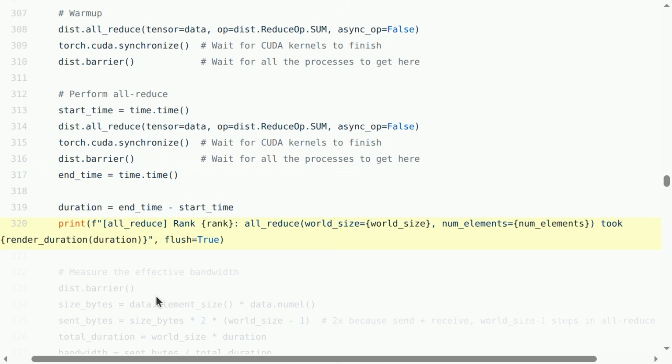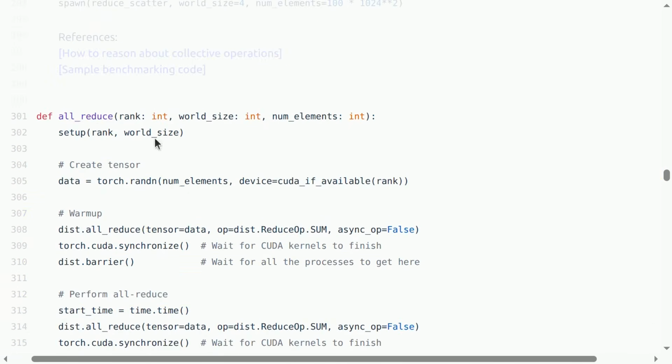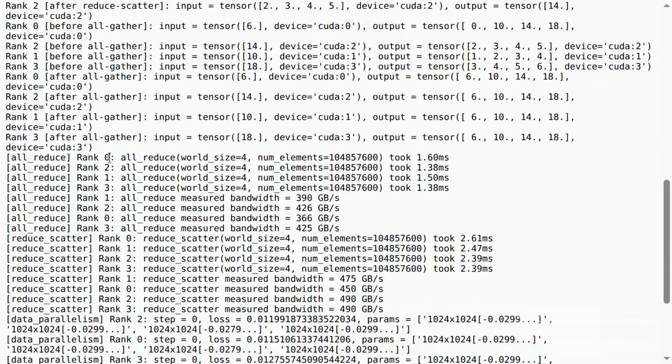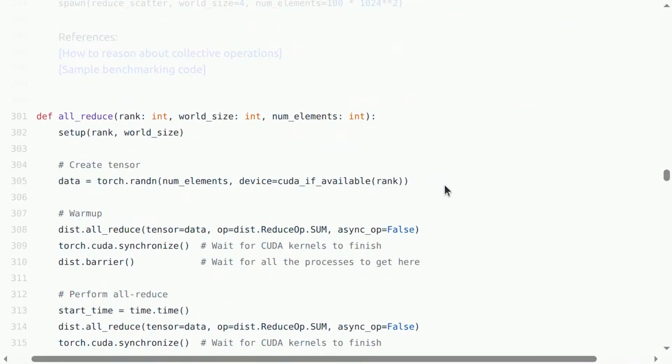Okay, so remember this is running for every single rank. So if I look at the output here, for rank 0, 2, 1, 3, I have a potentially different time because they're all different processes. Each of them is going to report a certain measurement. And if you want to report one number, you can take the average, for example.